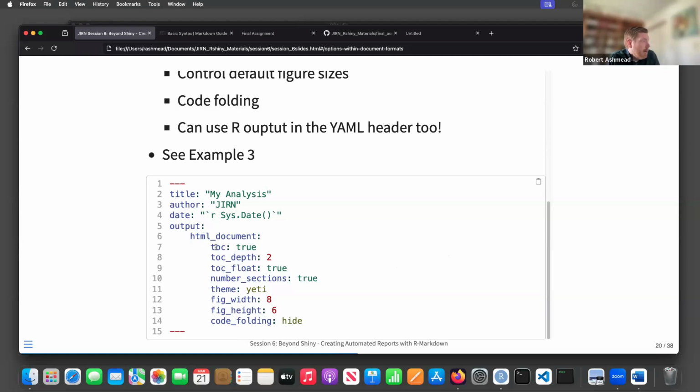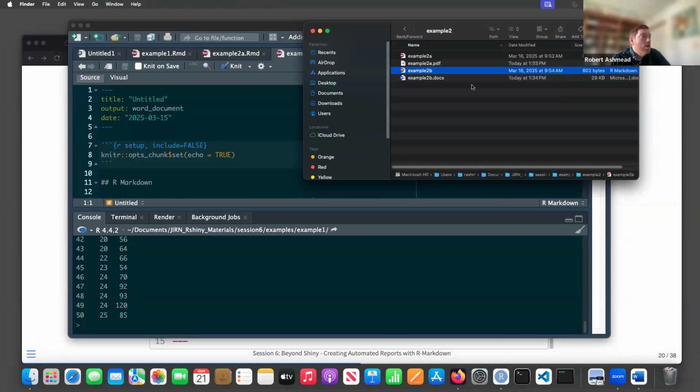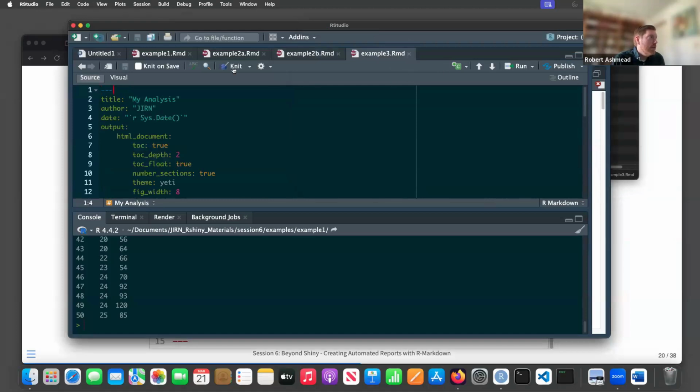Okay, so the options we're adding here: we're going to add a table of contents. We have an option to say that the depth of that table of contents is 2, meaning what level of header it's going to read in there. We're going to have it floating across our document. We'll also use numbers for our sections. Before, we didn't have any numbered sections. I'm going to change the theme, set some default figure widths and heights, and turn on this option called hide for code folding. This is all in example 3. All I did was change those options in the YAML, and let's see what that looks like.